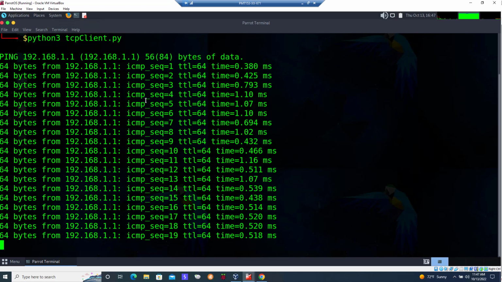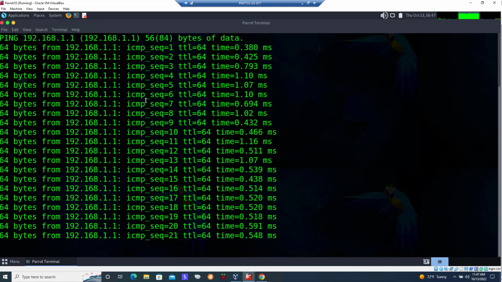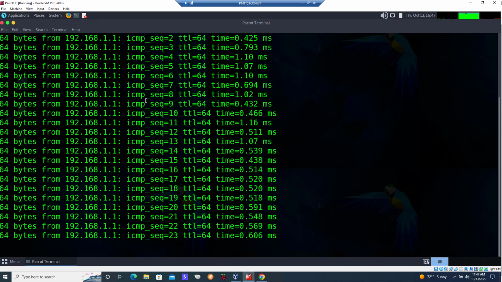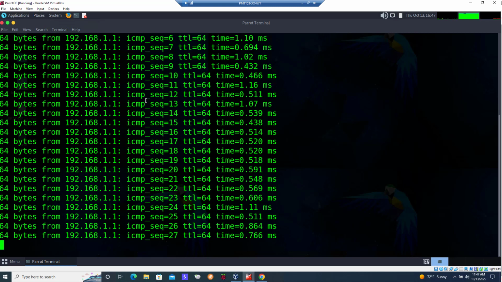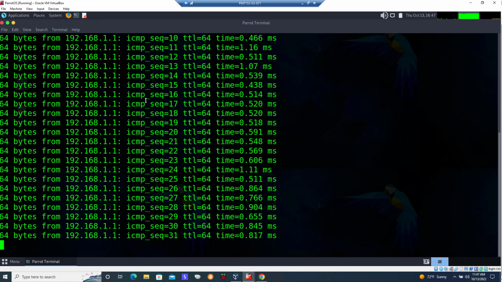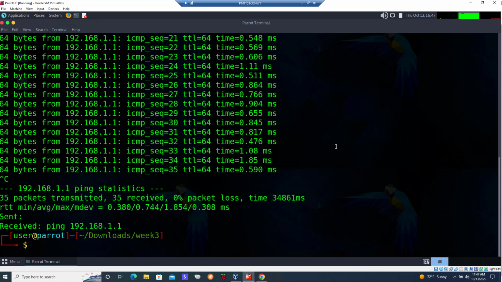Okay. So again, same concept as before, but now it's a little bit more advanced because we're getting the information from a server and connecting to it, and then we have a client that's running as well using Python. Okay, so I'm going to do Control C to stop that.